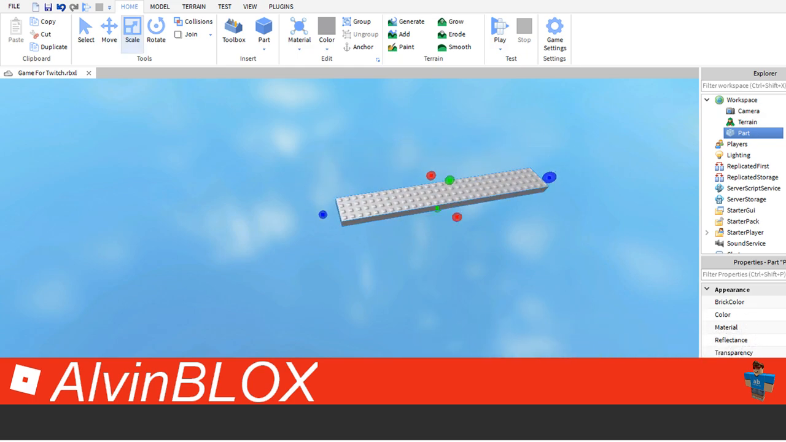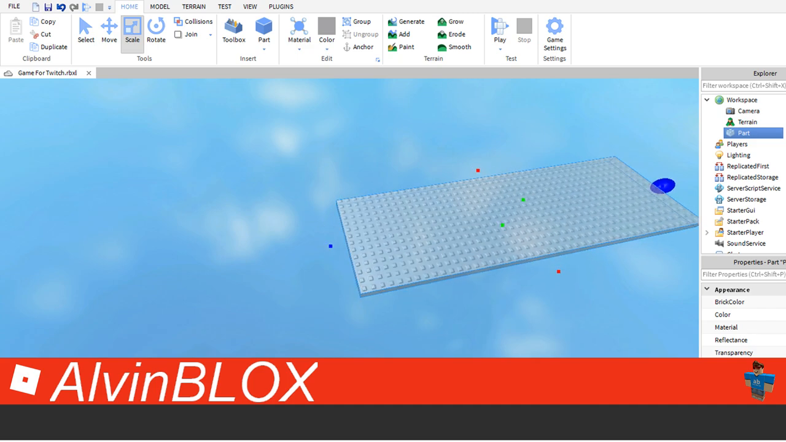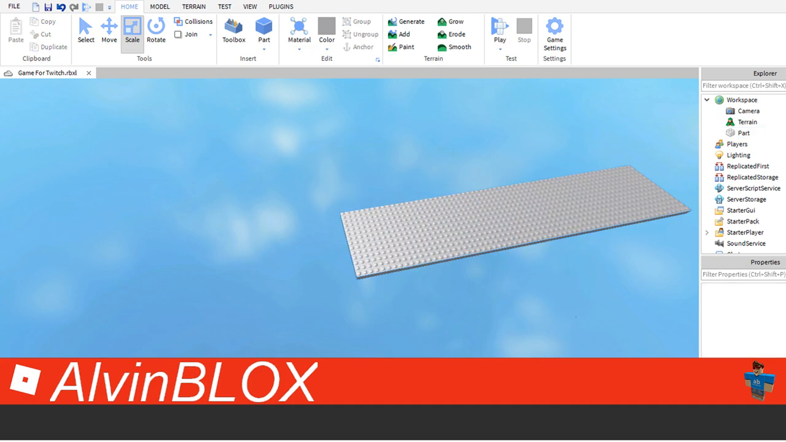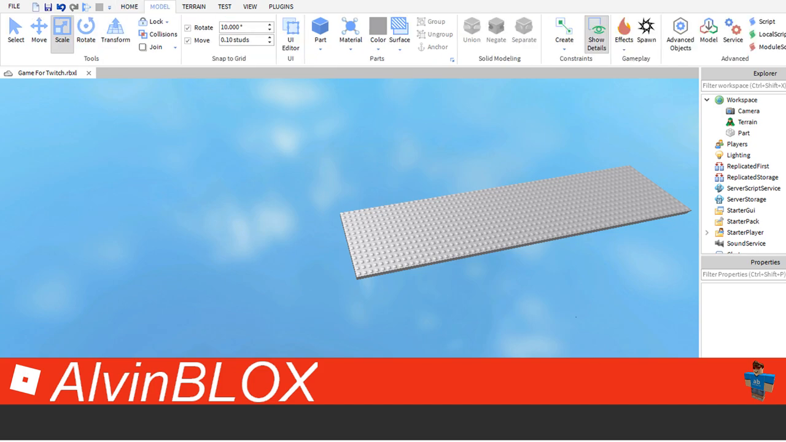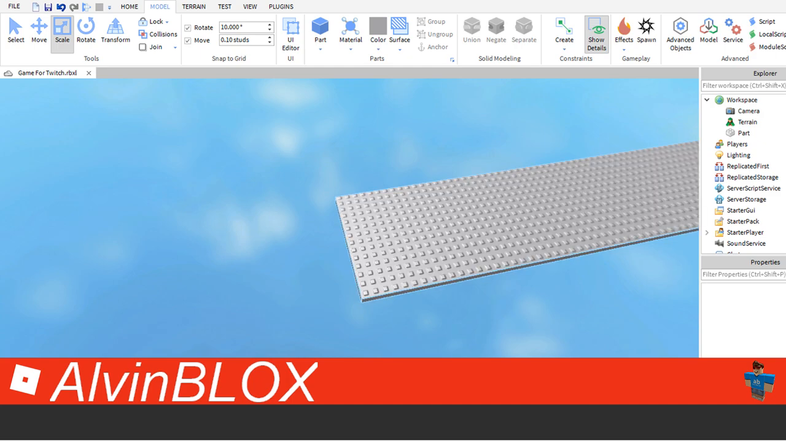I'm going to use the scale tool up here to move my base part, and I'm going to keep it quite narrow. And I'm going to make it a bit long so that we can fit quite a few lava jumps onto here. I'm also going to make it look good. I'm going to click on the model tab and I'm going to click on surface over here, and this allows us to change the type of face, the surface of that face.